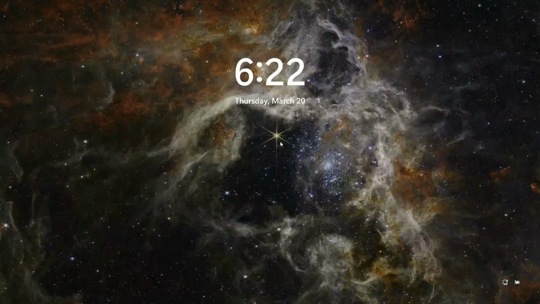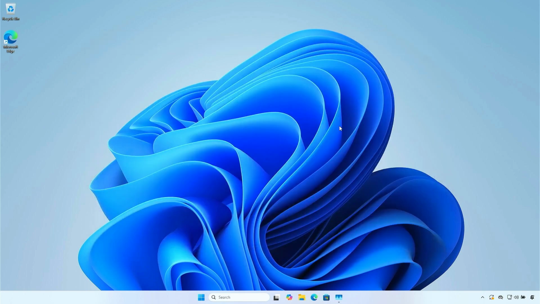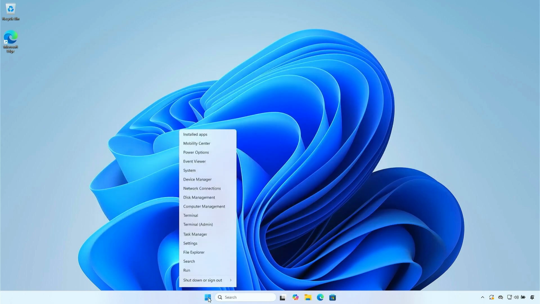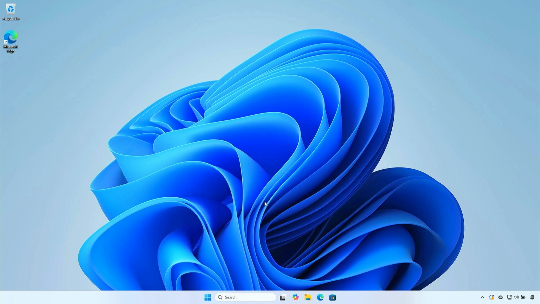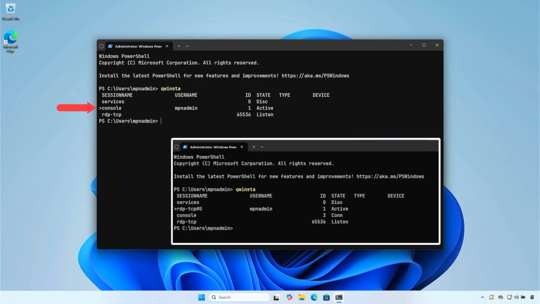Now, I will log into the computer directly, without using a remote session. This time, the session name is shown as console, which indicates direct access to the device without any remote session. That's it.